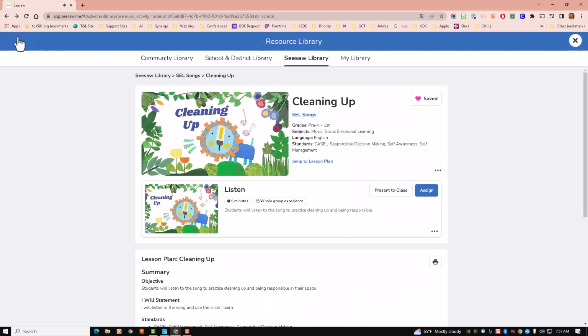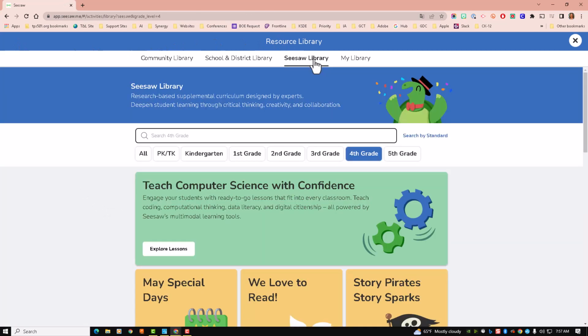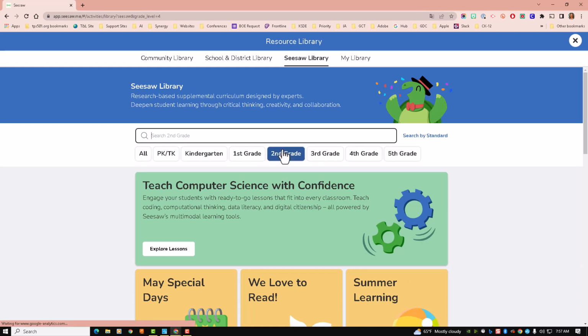We'll go back to lesson, and we'll go back to the Seesaw Library. So there's different things in there. There's cleaning up, there's getting the wiggles out, things like that. Let's move on to second grade, and let's say I'm teaching science, and I want to find a lesson about matter.